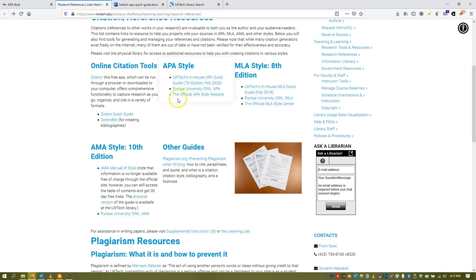We hope to actually list the 6th edition guide on this page as well for folks that are still using 6th edition, though we do not recommend using 6th edition anymore. And we would like you to remember that you should always check on which edition is being asked of you when you're doing your papers and your created works.